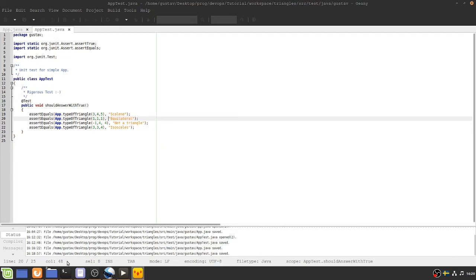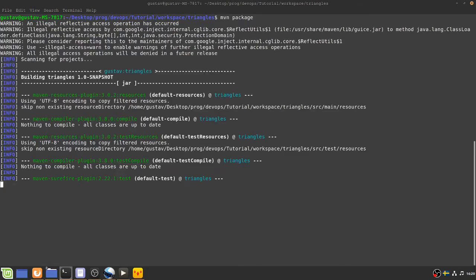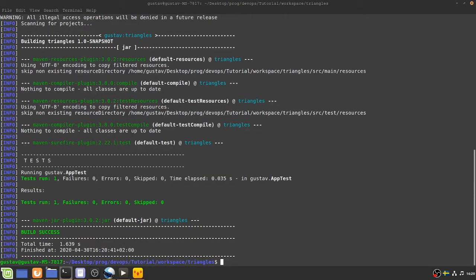Now let's run the mutation testing on it. First we compile it, mvn package to do that. And then we run this command again, the mutationCoverage command that you saw earlier.